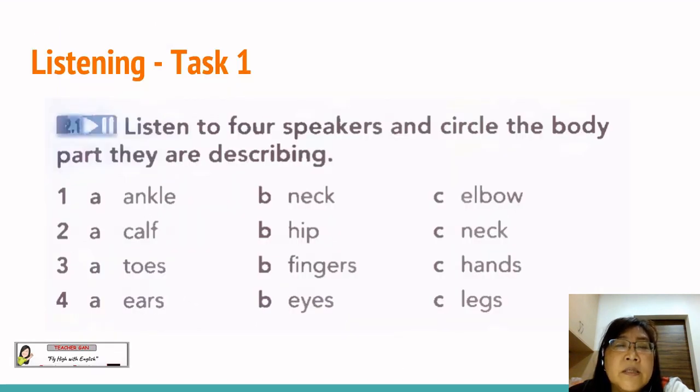Now we move on to the listening task. So we have task 1, listen to 4 speakers and circle the body part they are describing. So you have 1 with 3 options, ankle, neck, elbow. 2, you have A, calf, B, hip, and C, neck. Then you have 3, toes, fingers, and hands. And the last one, number 4, you have the options of answers, which are ears, eyes, and legs. So you have to circle the body part that is being described in the audio.